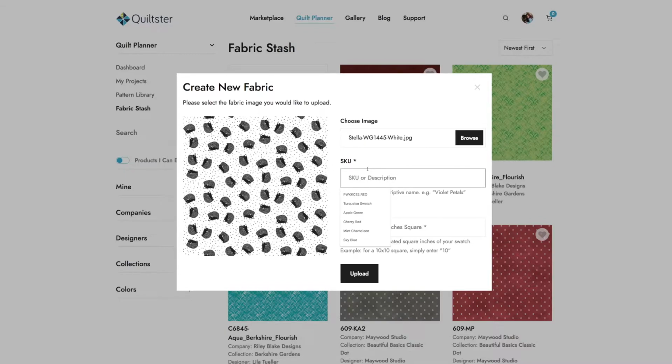Now, anything that goes into your account, you are the only one who's going to be able to see that. So you can literally type in any name you want. I do recommend, if you have the SKU, to type in the SKU, but you don't have to. So let's just say hedgehogs.